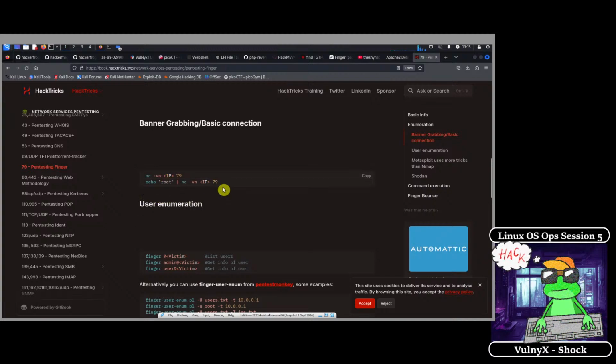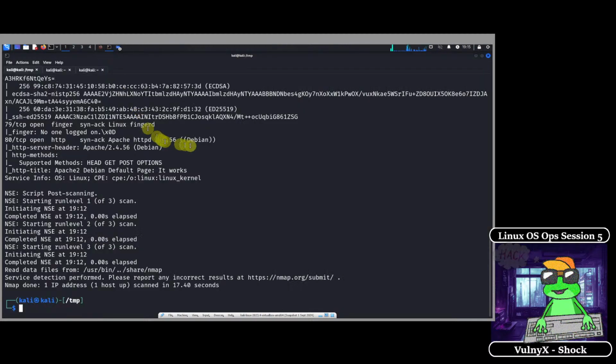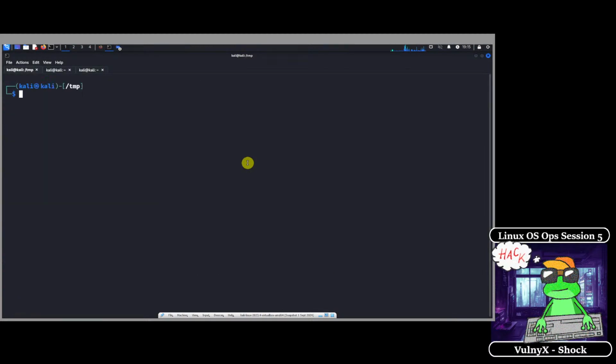So what we're going to do is some basic banner grabbing and basic connection. The interesting thing is that we can use netcat to connect to the service. So if we go to our terminal and paste in this command over here, we need to provide the IP address, which is this one right here. It's going to say finger open.